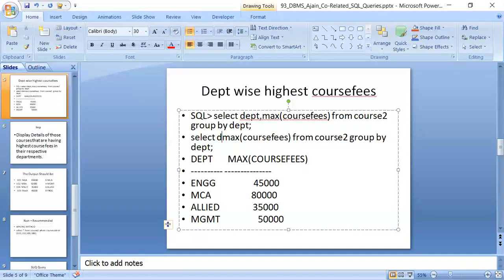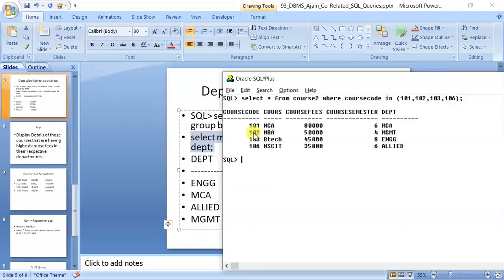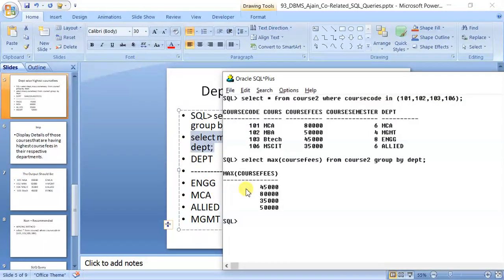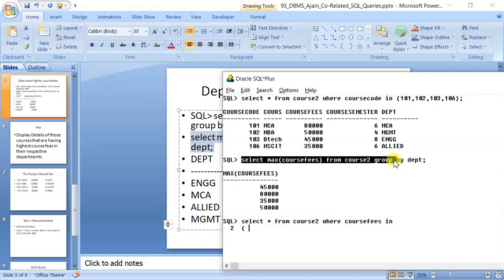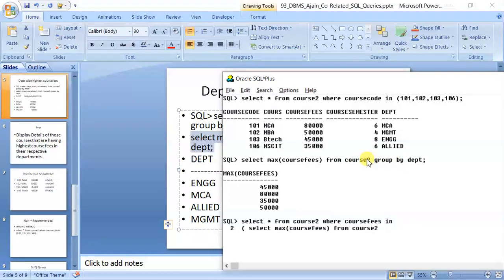Let us remove this department word from here and use this query. Just now we have written this query, and you can see these four fees have come, and these four fees are the highest course fees. So what can we type? We can type this query as a subquery in this query. So I will type select star from course2 where course fees in, course fees in bracket, select maximum course fees from course2.